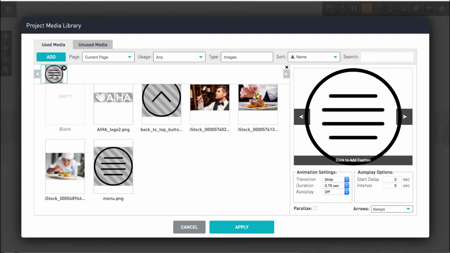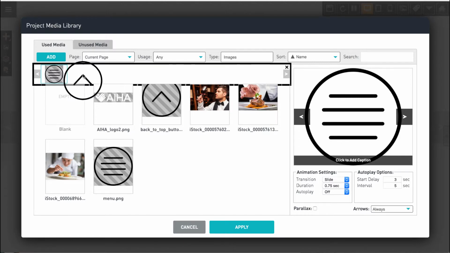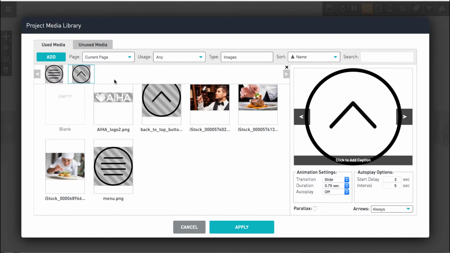So let's say I have a menu and I want, after I click the menu and open it, to have that same icon change to a collapse button or something that shows the user they can put the menu back away again. So for this type of slideshow, I'll want whichever one I want to display first be first. So the menu first, this second. Then I'll probably want my transition to be a fade between. And I want autoplay off, and the duration may be a little bit faster. And then I'll want never arrows.